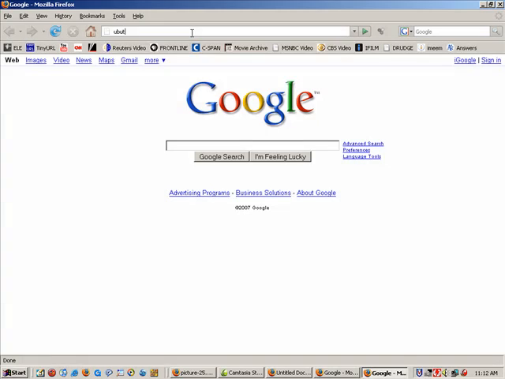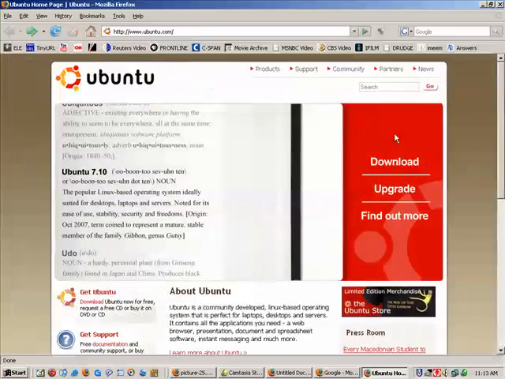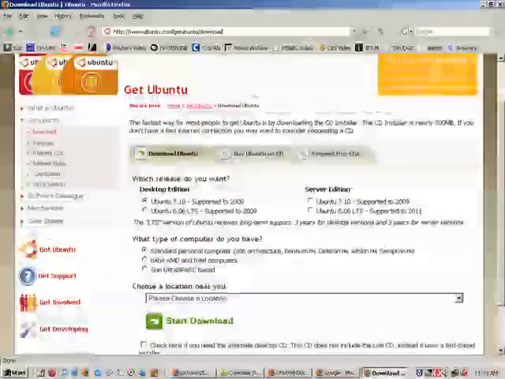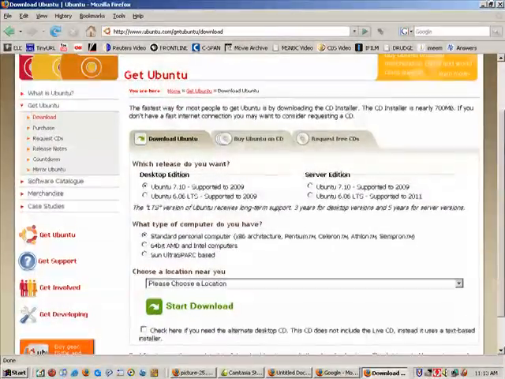I will now go to ubuntu.com. That's ubuntu.com. Once I am at that page, I will go ahead and click download that's located on the right top corner. At this screen, I'm going to choose Ubuntu 7.10. It's the newest version of Ubuntu out there.